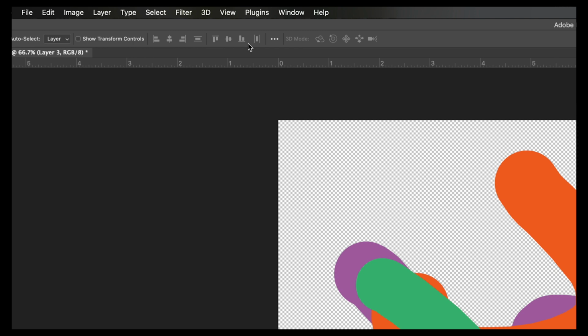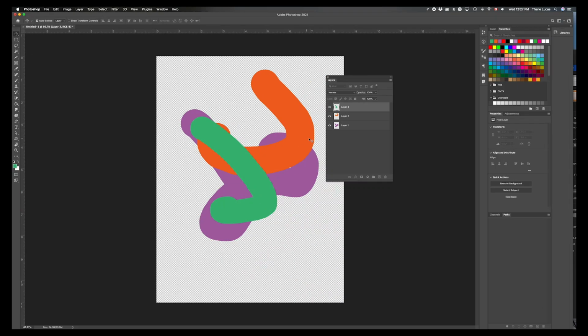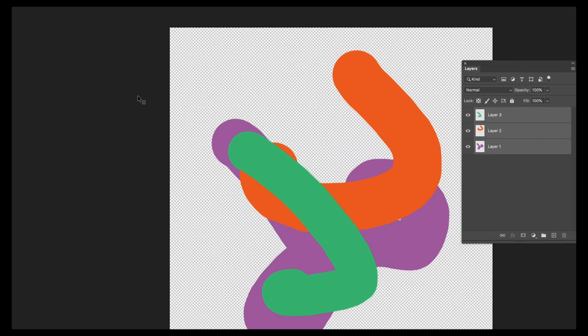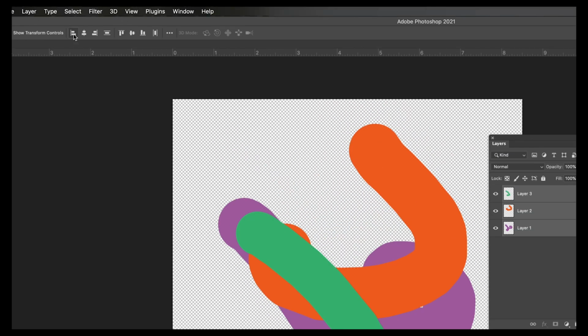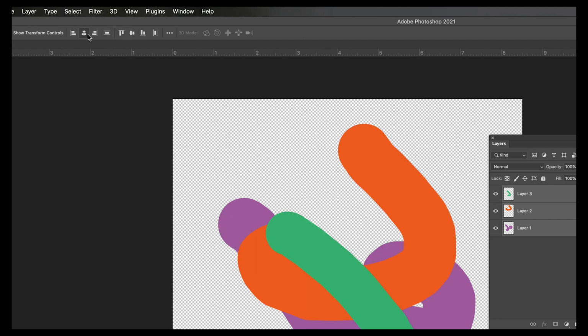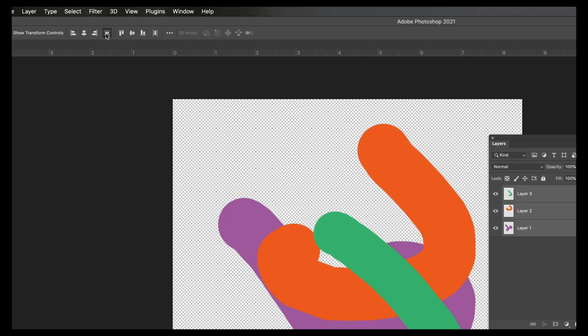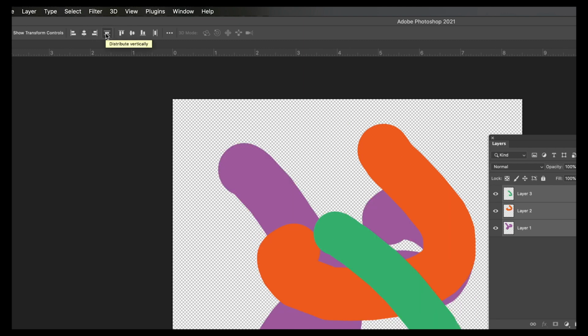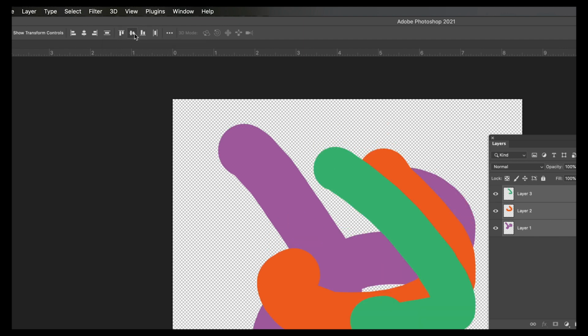So I can align various layers together. This is for aligning layers and objects. So if I select all three of these layers by clicking on the top one, holding down the shift key, and clicking on the bottom one, I've selected all the ones in between. So I have align, I can align them on the left side, center, right, evenly distribute vertically and horizontally. And so I've got top, middle, bottom, left, right, and center.